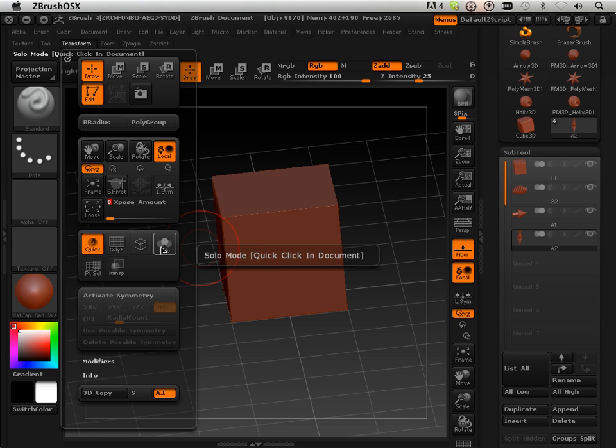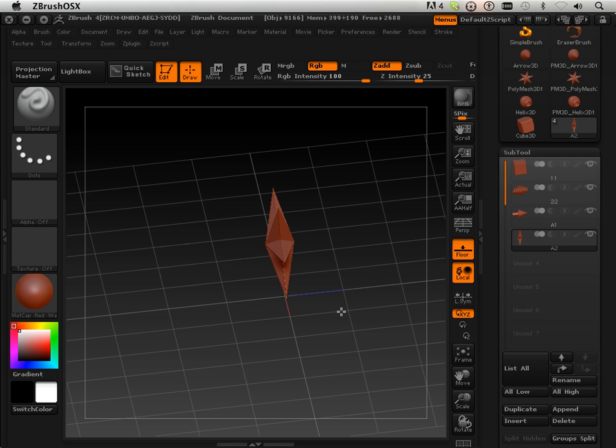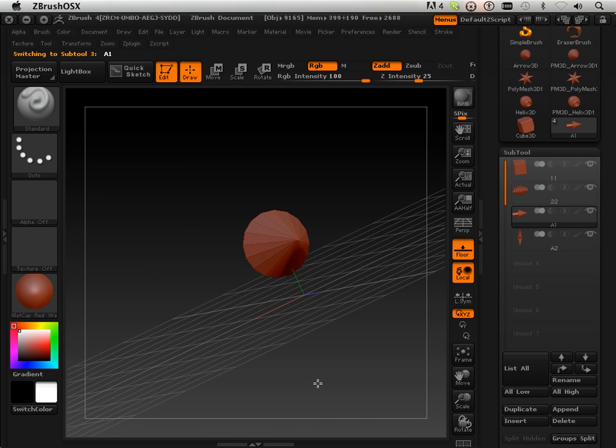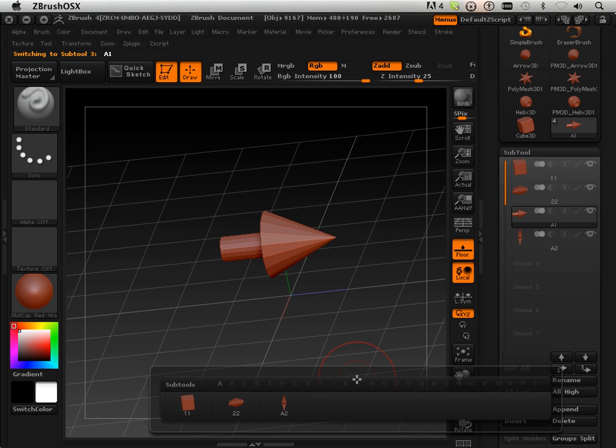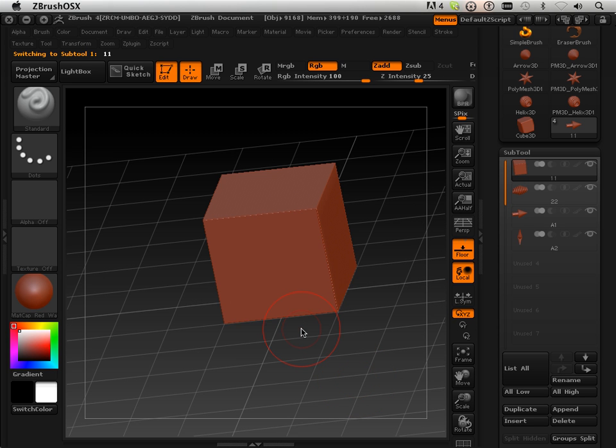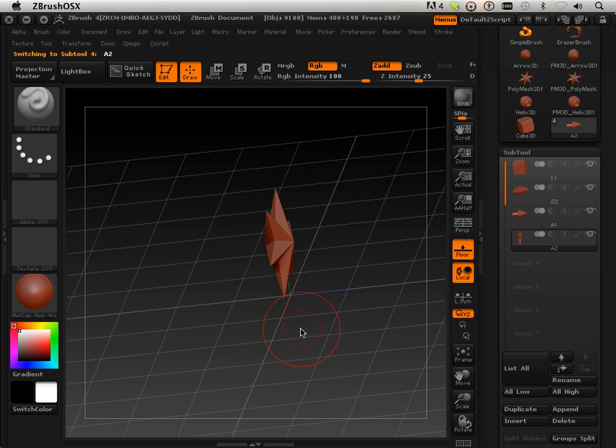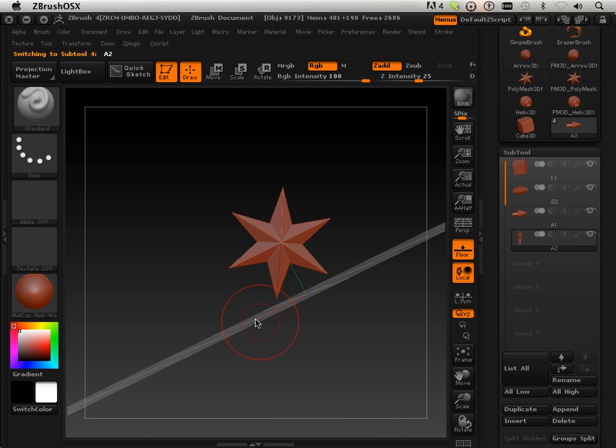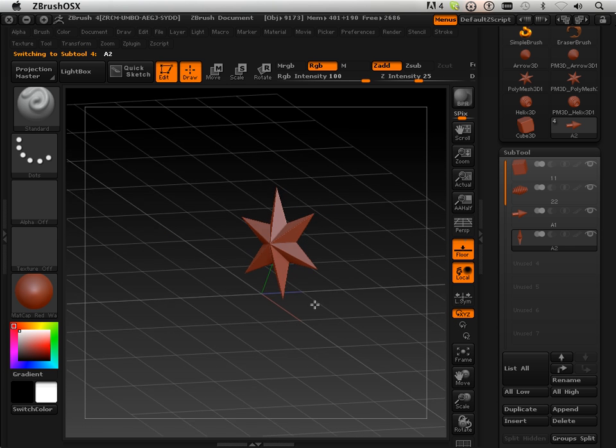Another thing is solo mode. Okay, solo mode's like this. If I click on a layer, only that one object's going to show up. So N1, N-A-2. There we go. Very quickly jumping between these.